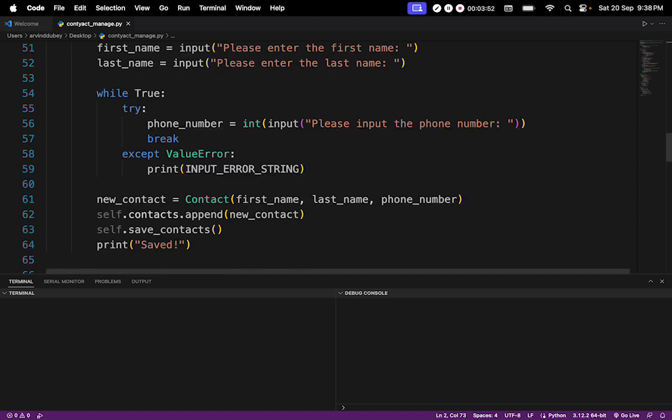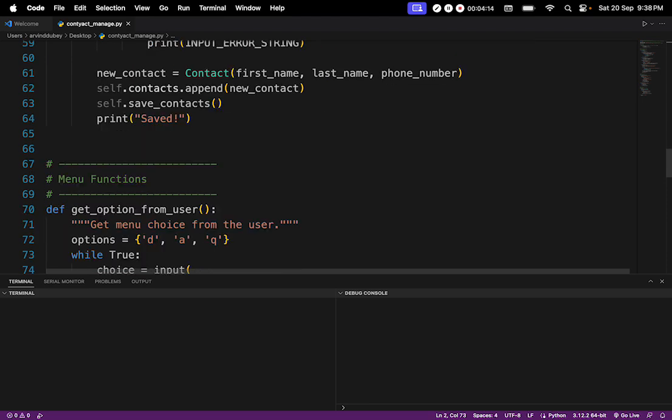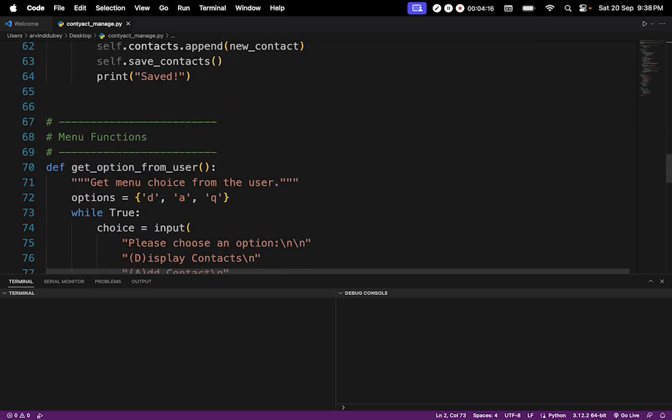So under this method or function we have added this new contact. So contact equals first name, last name, phone number. Append means adding, so we are using the append function. New contact, then save contact. Print saved: when it is saved successfully, it should print saved. So in this way we have done. Now the menu function, after that the menu will be there.